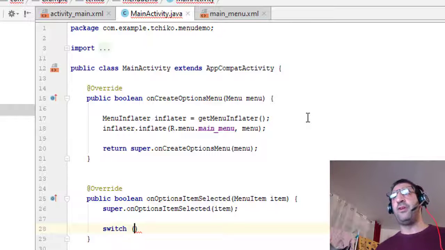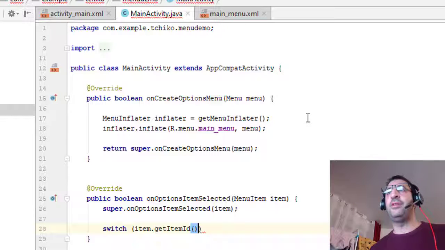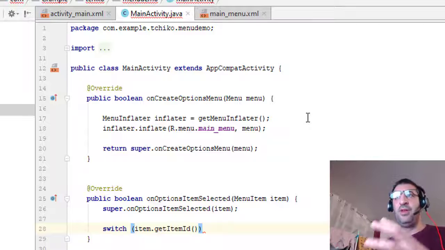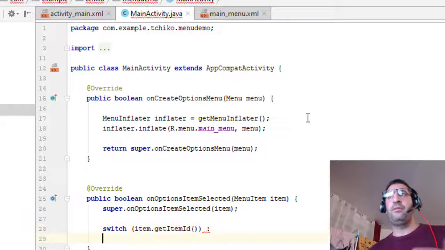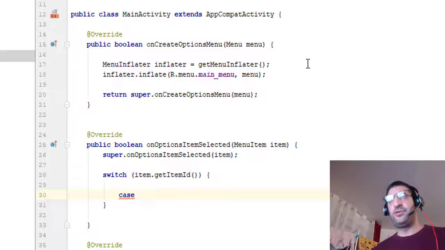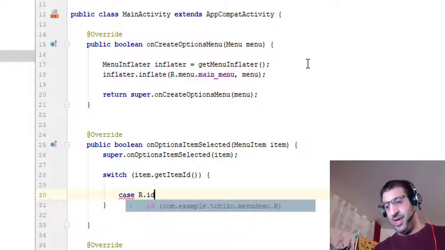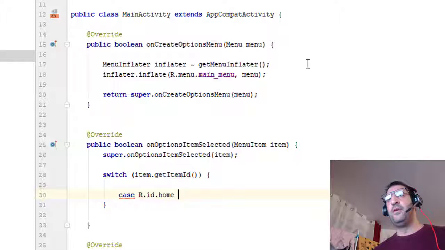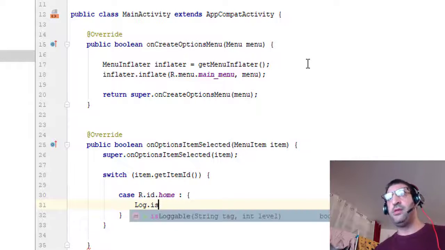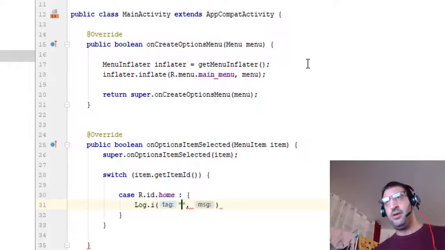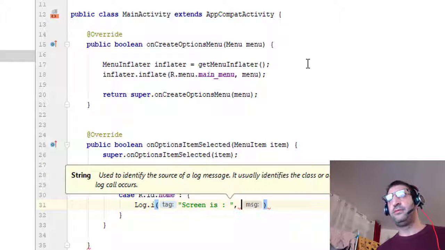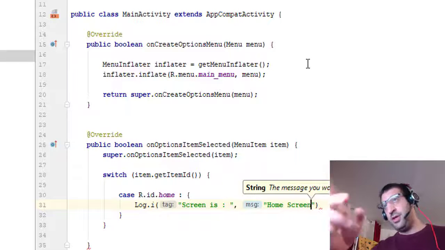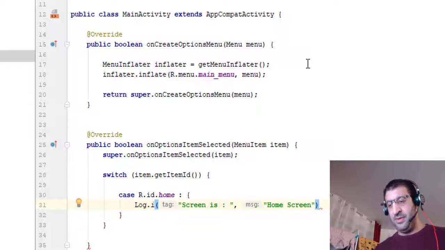Okay, like this, switch, and here we give it item.getItemId. It depends on the ID, on which one I have clicked. I manage the case, the item. So after this, I will use case. The first one is R.id.home. Home, yes. And here I will log the content. So Log.i. Oops, not dot I. Sorry, Log.i, and the screen is here: home screen. As I said before, here you can start a new activity, for example, and I will return true. It means I have clicked an item.